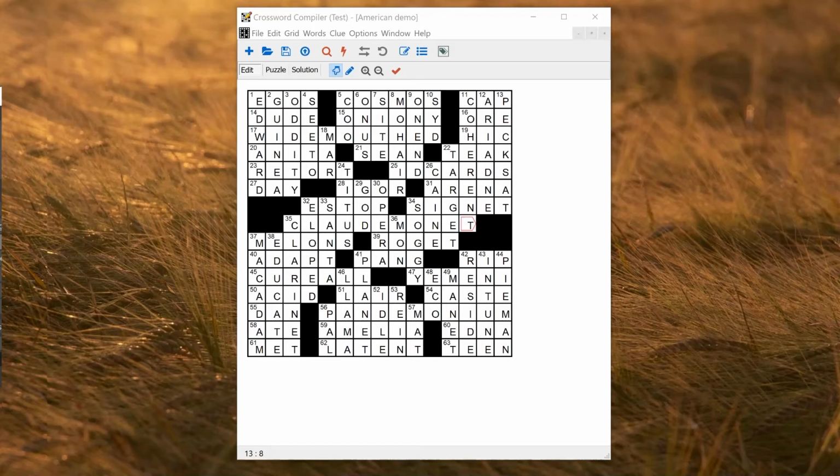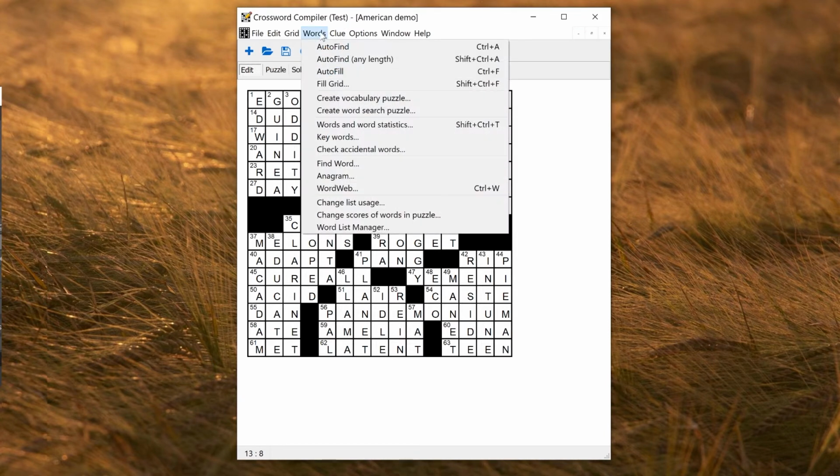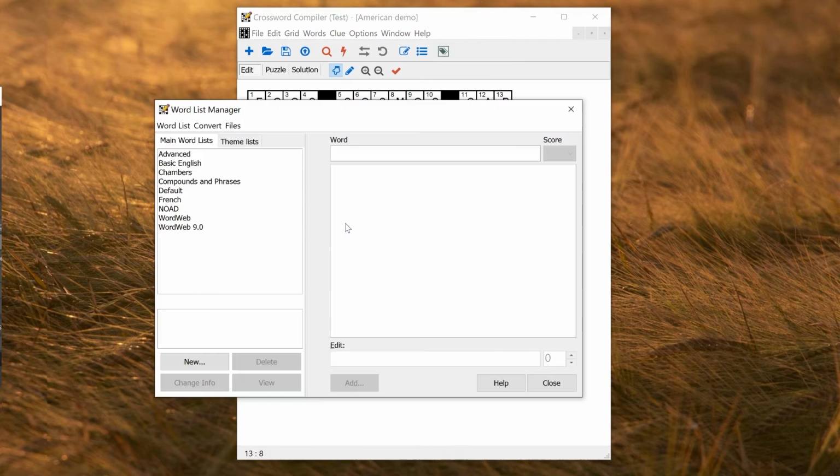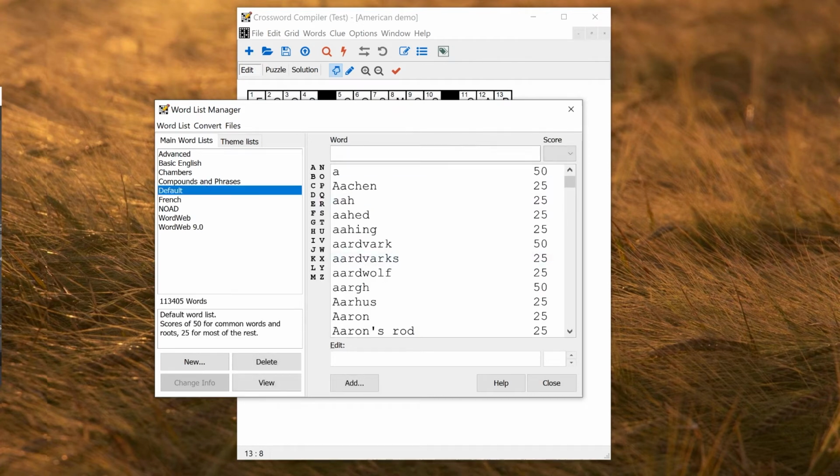In this video, I'll explain how you can use the word list manager for duplicating and filtering word lists. The word list manager is on the Words menu and allows you to do lots of things with word lists, including viewing them, editing them, combining them, converting them, merging them, and so on. Here I'm just going to focus on duplicating and filtering a list.